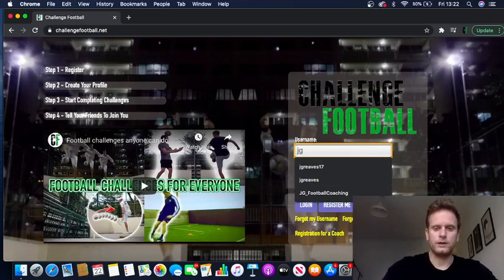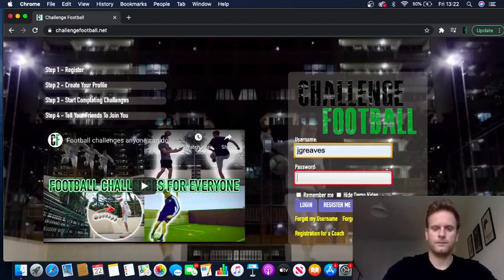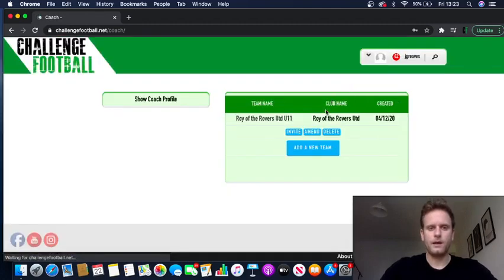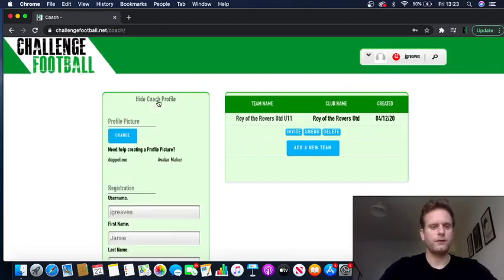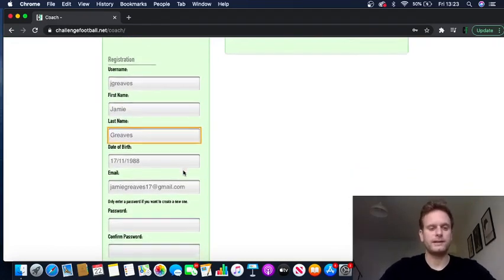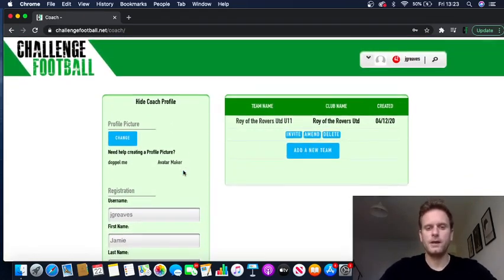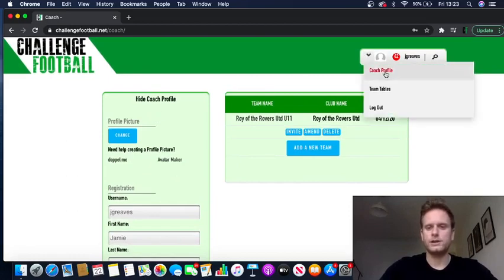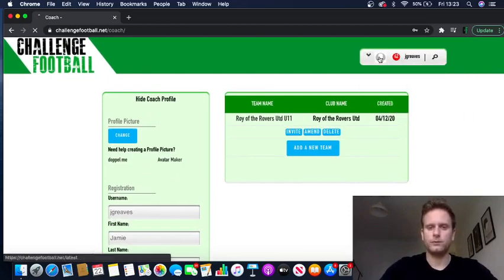And then we are going for coaches registration, and you're going to get your own profile. So coach's profile, very simple. You can have an avatar, username, first name, date of birth and email, and then it will just come up with here. We've got your teams, so you can have multiple teams if you want.